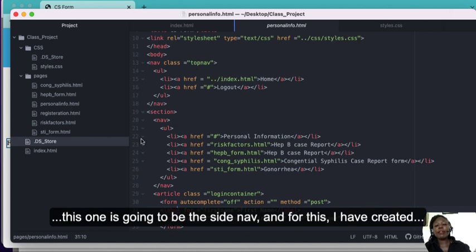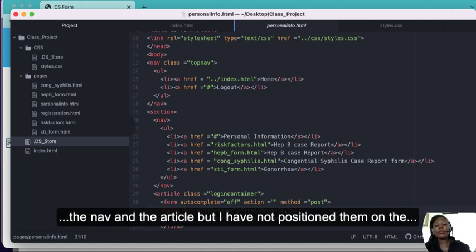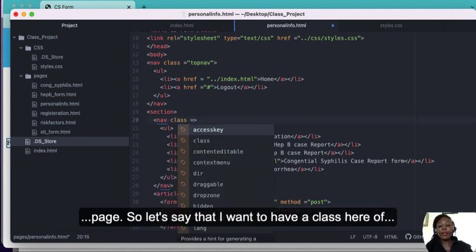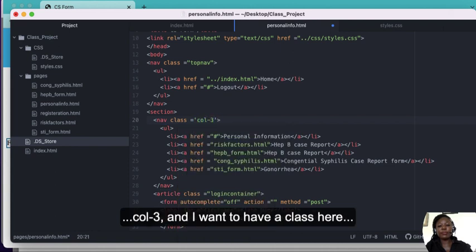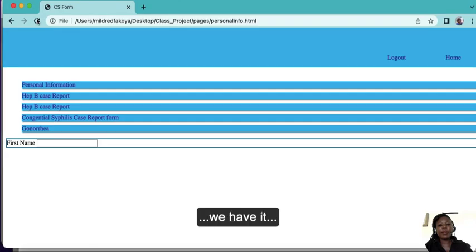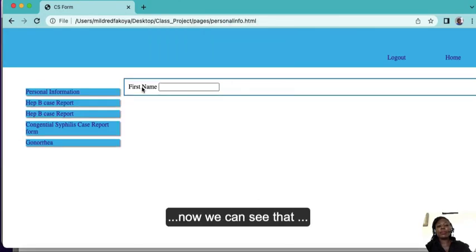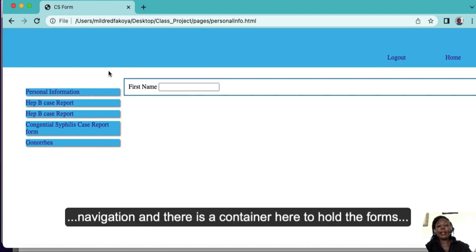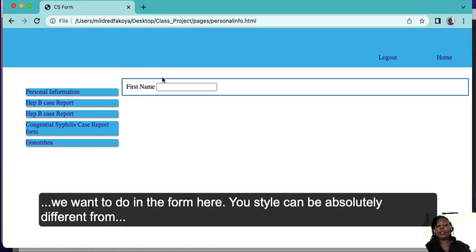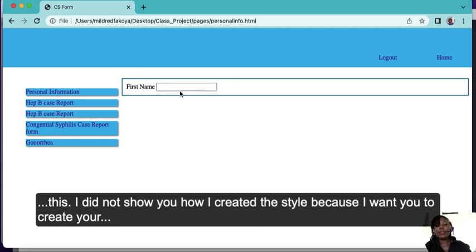And for this, I have created the nav and the article, but I have not positioned them on the page. So let's say I want to have a class here of col 3, and I want to have a class here of col 9. Save this, refresh, we have this positioned like this. So now you can see that there is a side navigation and there is a container here to hold the forms. So we'll just build the rest of the things we want to do in the form here. Your style can be absolutely different from this. I did not show you how I created the style because I want you to create your own style.